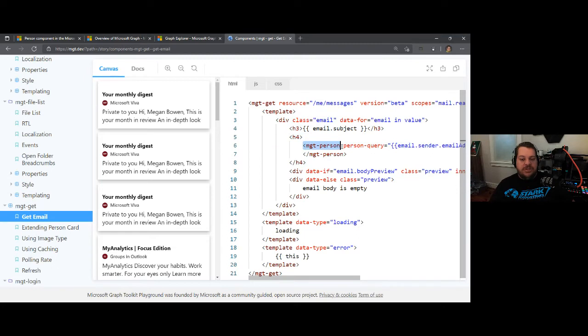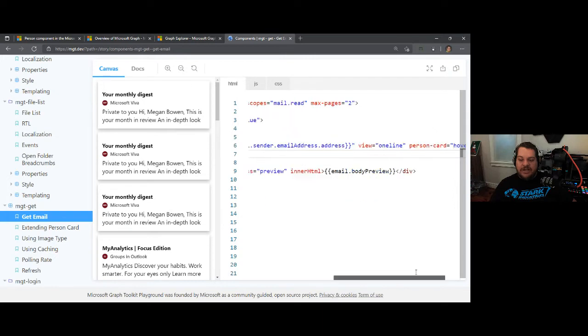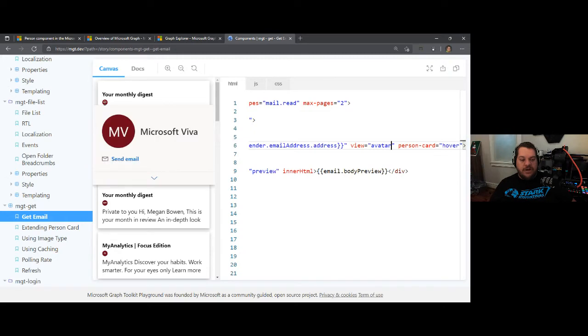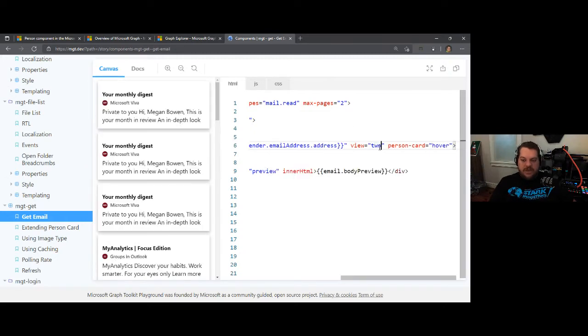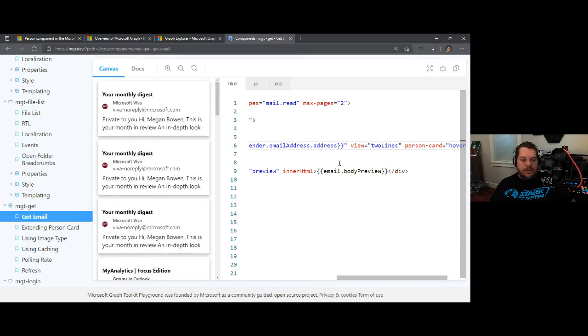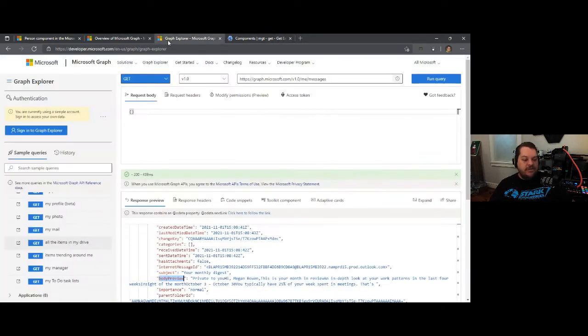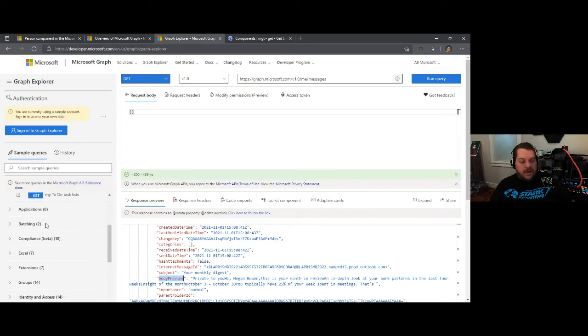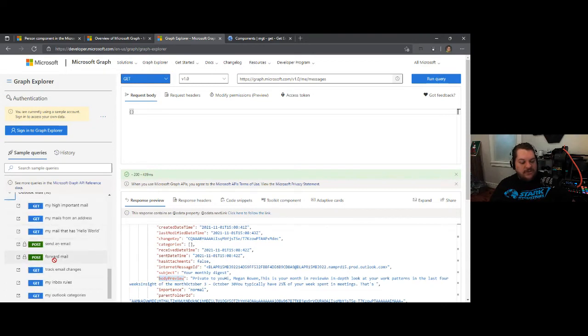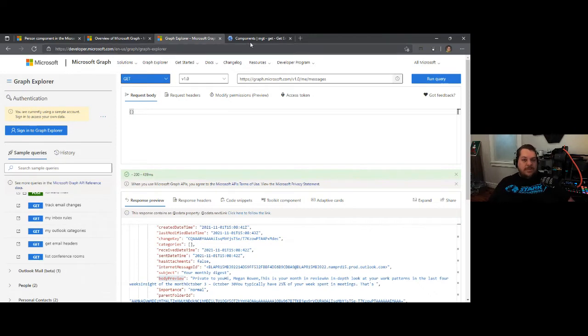Notice we're actually putting the MGT person component in here. So we get a nice little person component. Right now, it's just a one-line display, but we can make it an avatar. And if you hover over it, it shows that person's profile. We can make it 2 lines. Pretty cool. And right now, this is read-only. But we can also use the graph to do things like mark an email as read. We can use the graph to do really cool things, like I'll just show you in a sec. Here we go, Outlook mail. We can send mail, forward email, all sorts of actions on top of just reading this data, right?